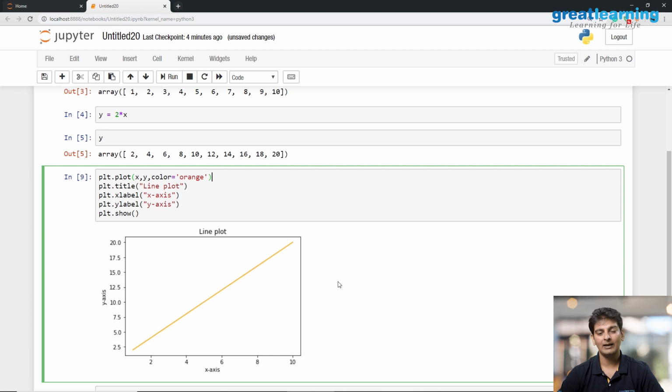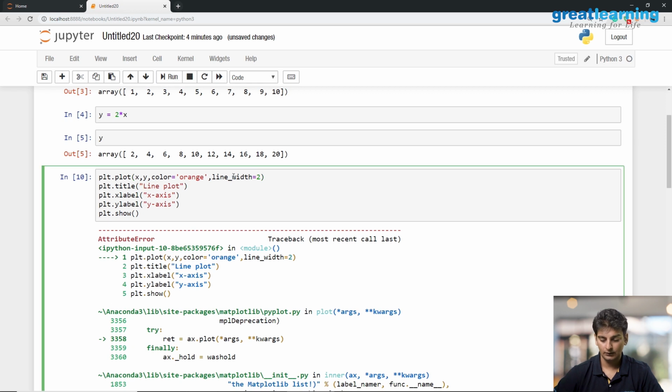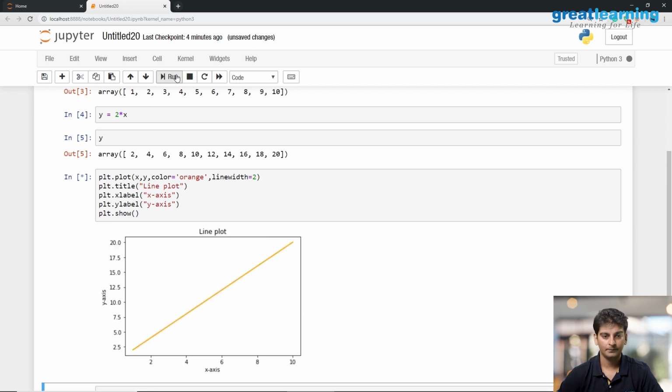Now I can also play with the line width and the line style of it. So I'll just type in line width over here and let me set it to be equal to, let's say, 2. Let me click on run. So let me remove this underscore over here. Right, so I have increased the line width.